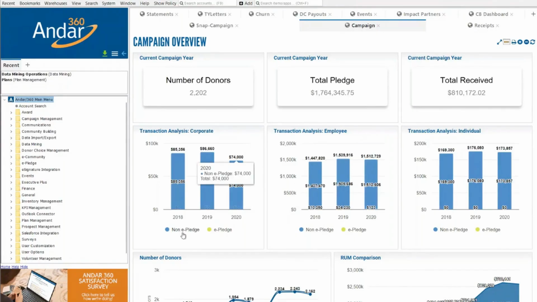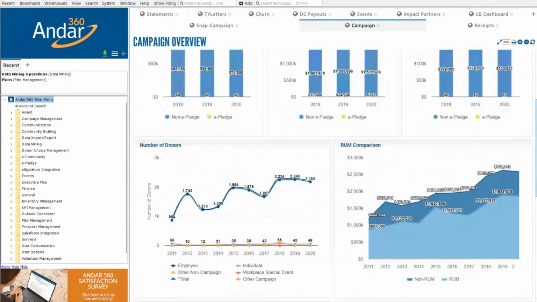We've got some analysis where we can see what of those donations came through ePledge versus non-ePledge sources, number of donors over the years, a RUM comparison. So for those who aren't familiar with RUM, that refers to resources under management.